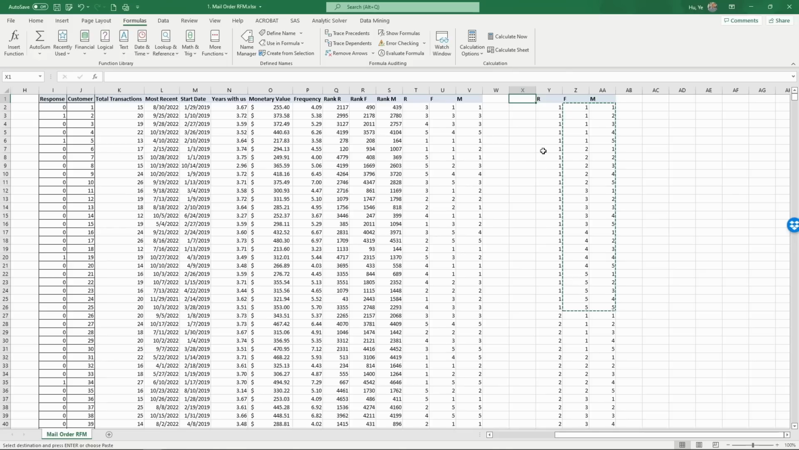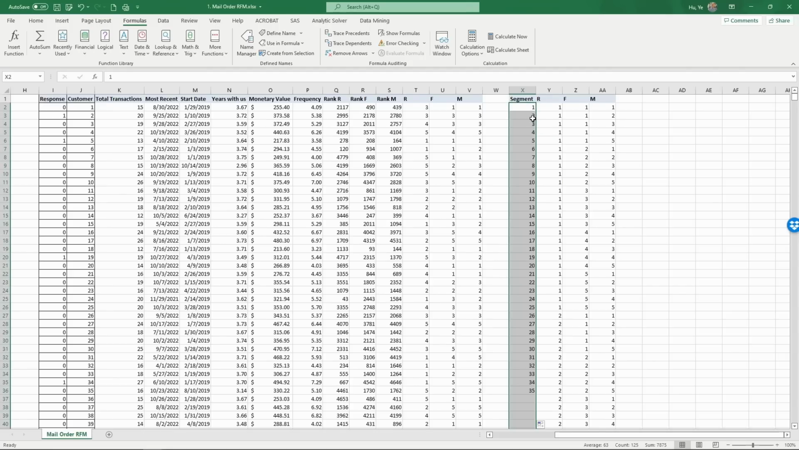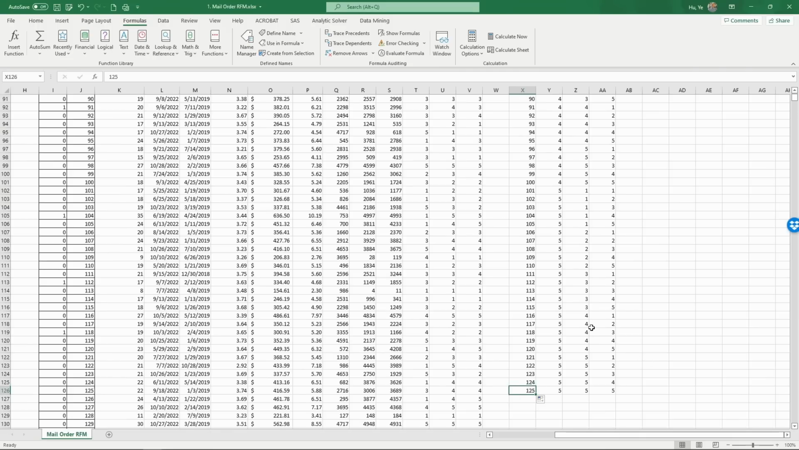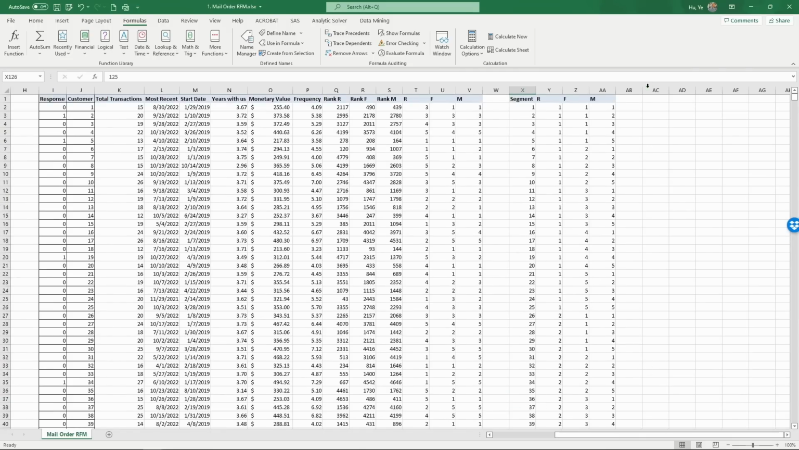Let me just name this segment, and segment 1, 2, etc. Select the first two, double click, and as you can see here, we have 125 segments in total. My goal is to look, for each segment, at how many customers there are in the segment, and how many of them have responded to the mailed brochure. Then I can calculate the response rate in each one of the segments.